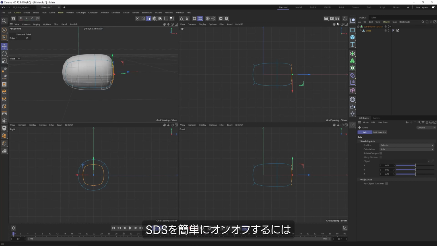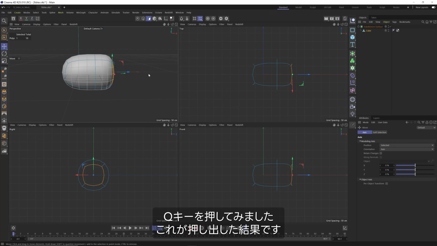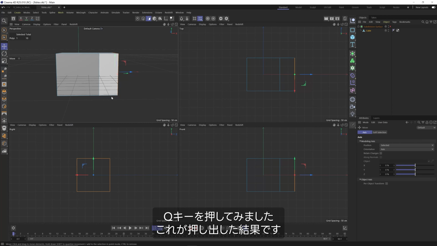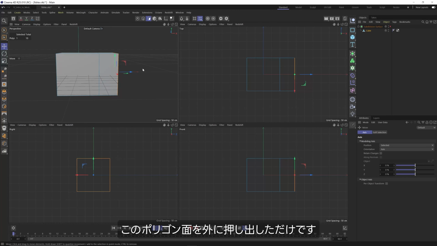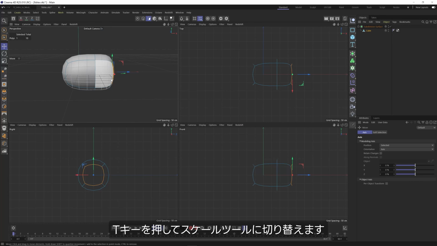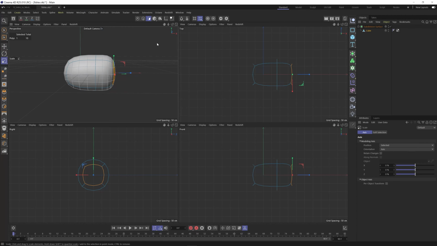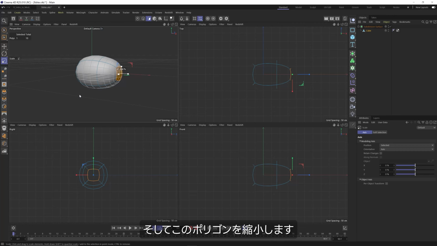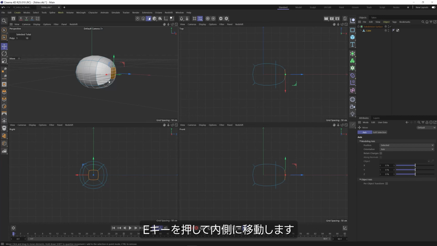One way to easily toggle your subdivision surface on and off is to hit the Q key. So I'm going to hit Q, and you can see this is the result of our extrude. We just extruded this polygon face outwards. And if I hit Q again, it'll turn back on our subdivision surface. And now we can hit the T key to get our scale tool and scale down this polygon. I can hit the E key and move this in.